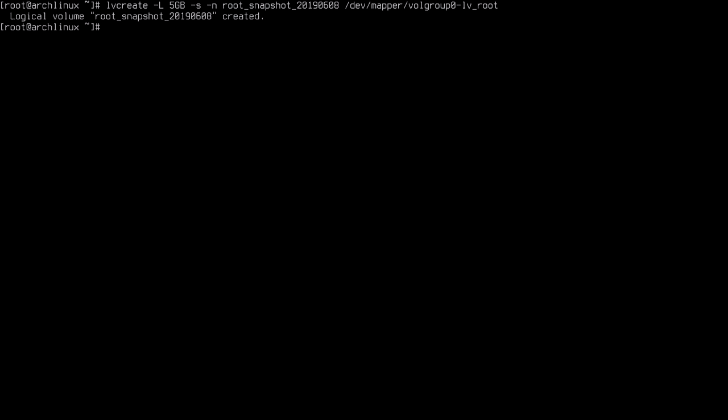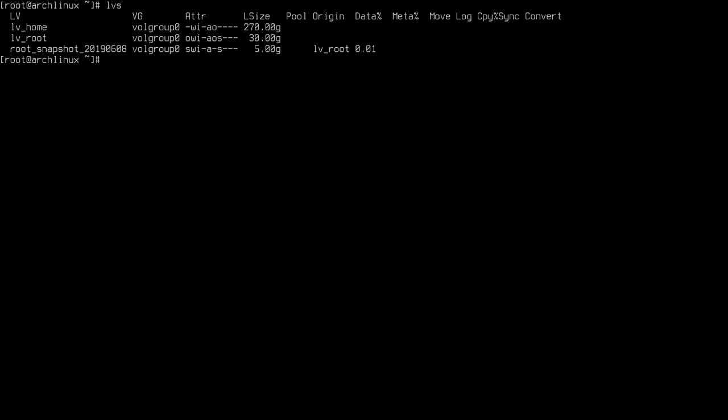And then it tells me the root snapshot was created. So, okay, we got a snapshot now. How do we view that? Well, that's easy, LVS. We already used that before to see the logical volumes we had on the system. If you recall, we had LV home and LV root already, but now here at the bottom, we have root snapshot with the date string shown right there.